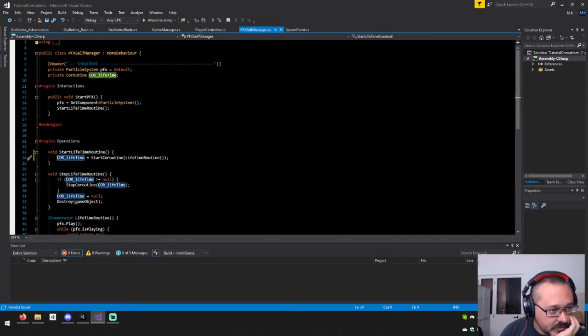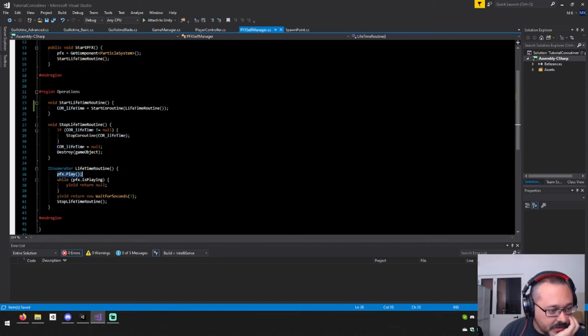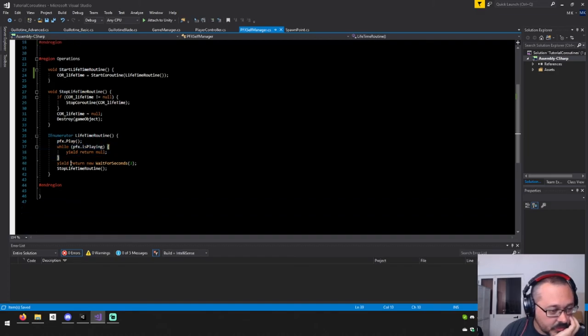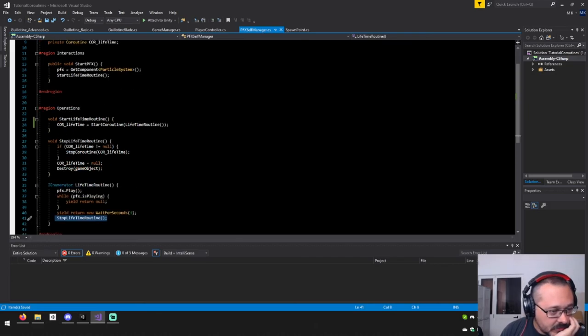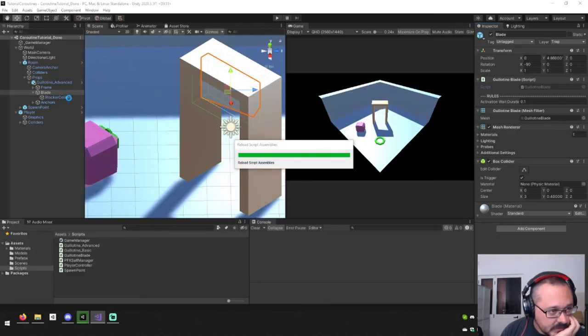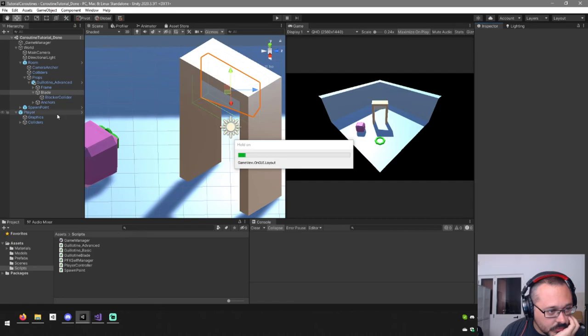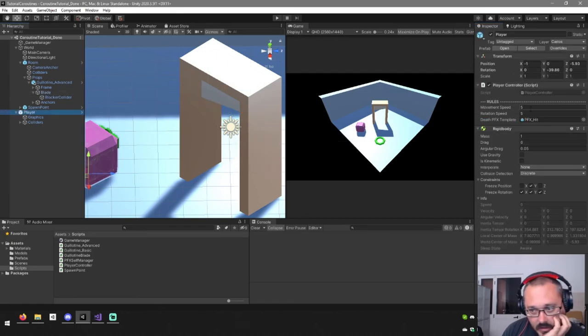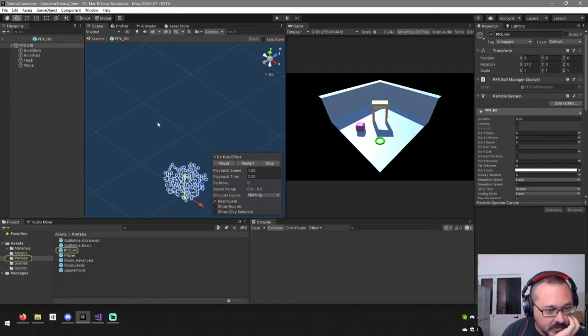So I immediately say, assign this to this object, play the particle system. While the particle system is playing, don't do anything. Wait an arbitrary amount of time, in this case 3 seconds, then stop it. To stop it, you stop the object, nullify it, and destroy the particle system. So this is probably attached to the PFX hit. Let's take a look.